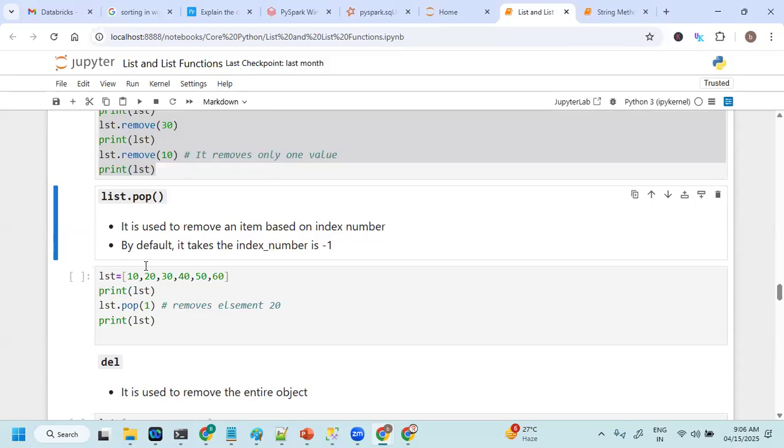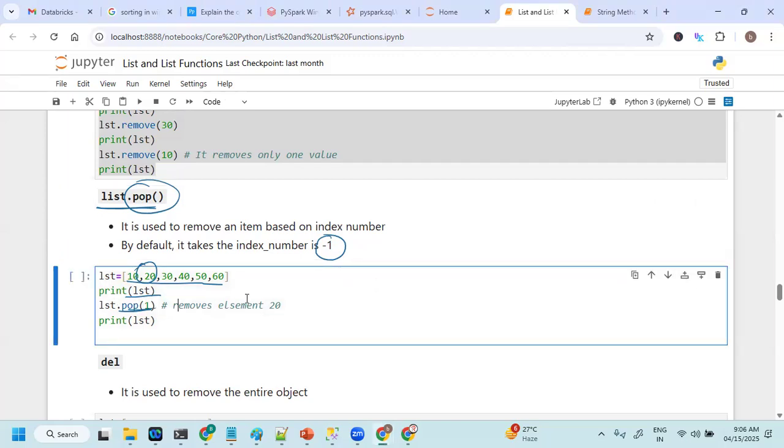Now, if I wanted to remove the items based on the indexing, then you can use the pop function. By default, it takes the index number -1. Now I have a list here and print pop 1. It removes the 20 here because we are passing the index 1. Now just execute this one.